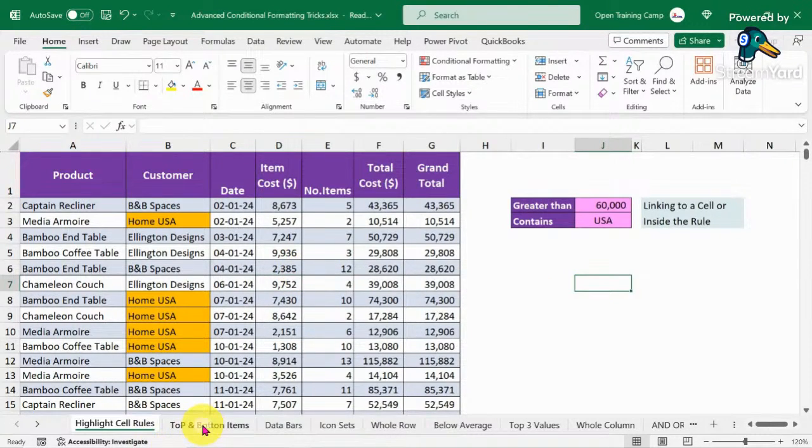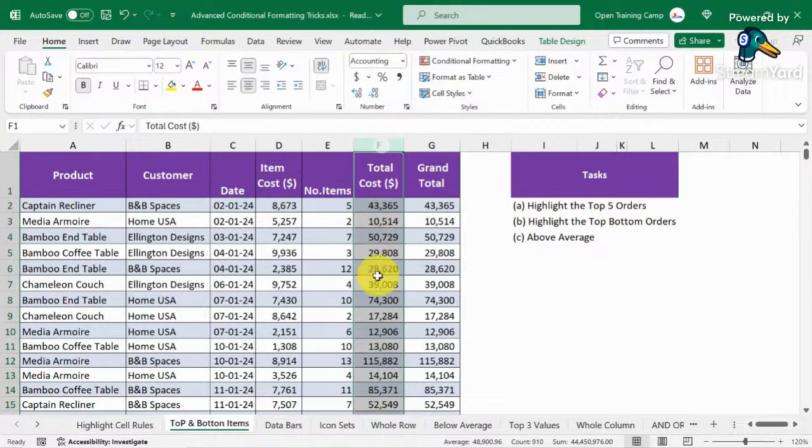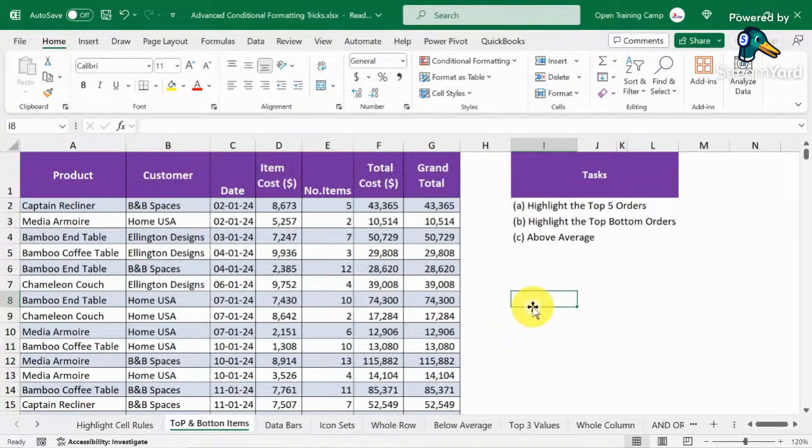All right, let us look at the top and bottom items. In the same table, we can be asked at one point, please, can you highlight for us the top 5 orders? Top 5 orders based on either the total cost or the grand total, or they can even use the number of items if that was the test that your manager is looking at. Highlight the top 3 orders based on the number of items ordered. That could be one condition, or highlight the top 5 orders based on the total cost or the amount that that particular transaction brought in. So how do you approach that particular question? Remember, your boss is just standing by.